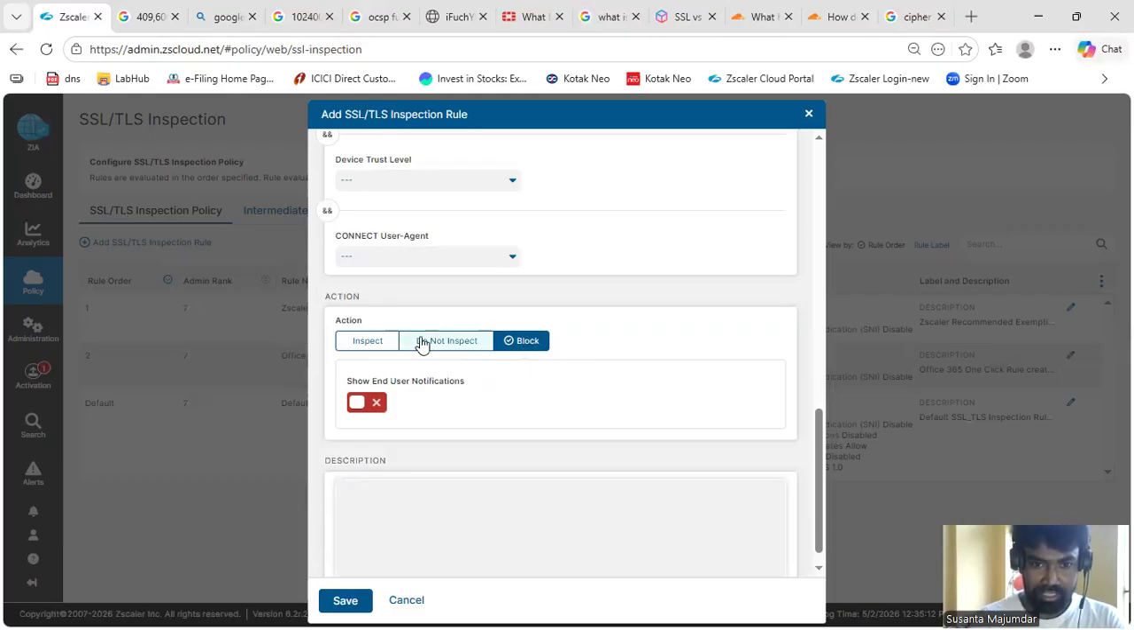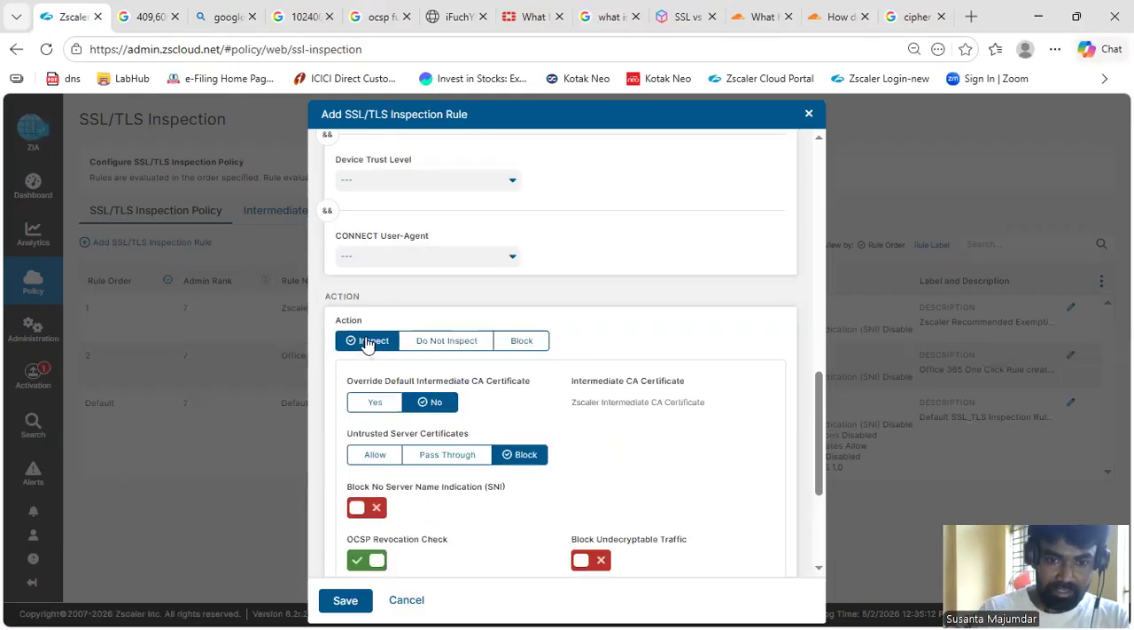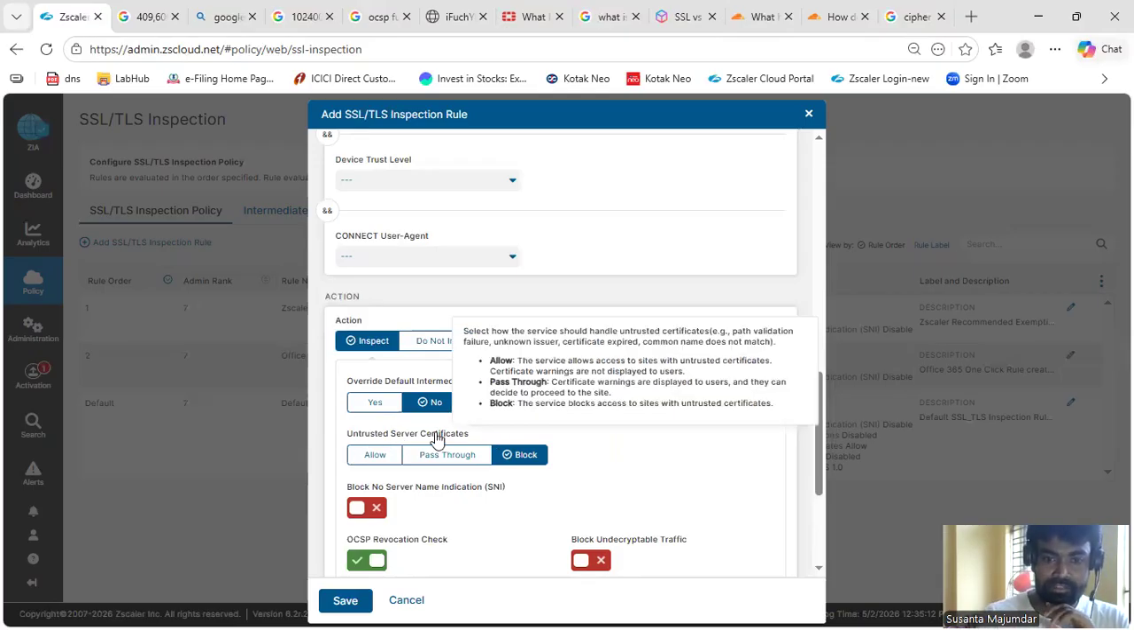That's the scenario. Okay, so first, inspect, override default intermediate certificate. In that kind of scenario, that traffic is not going to pass. Untrusted server certificate, see, this is the option. Untrusted server certificate means if you are not a trusted one. How you can check, I'll show you.